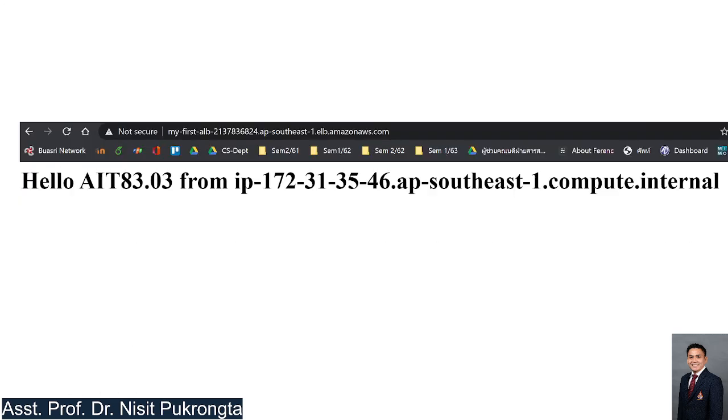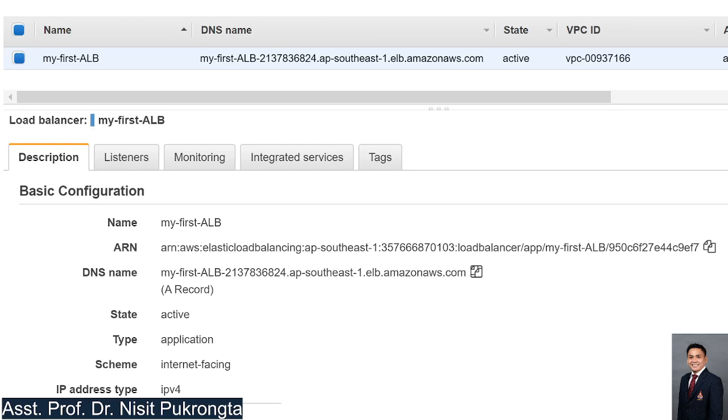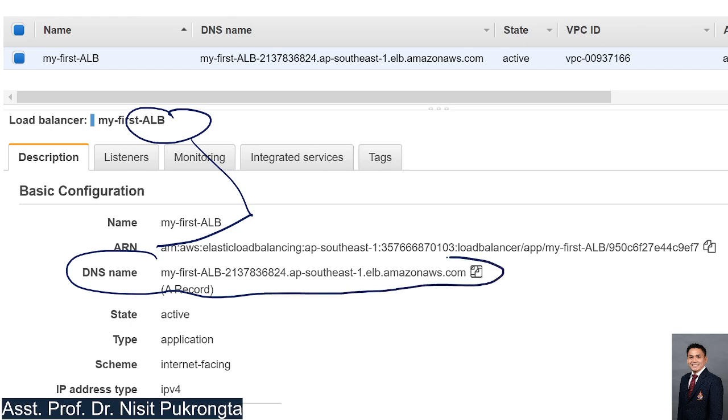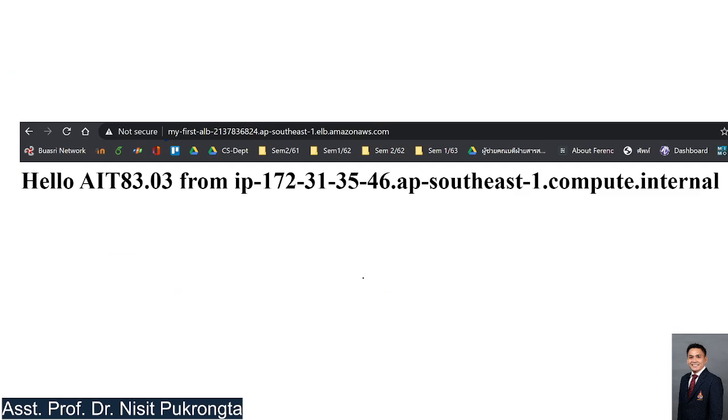Okay, for example, when you create the application load balancer, you will have a domain name, right? You just copy this domain and type it in a browser. You will see the information from this as well.